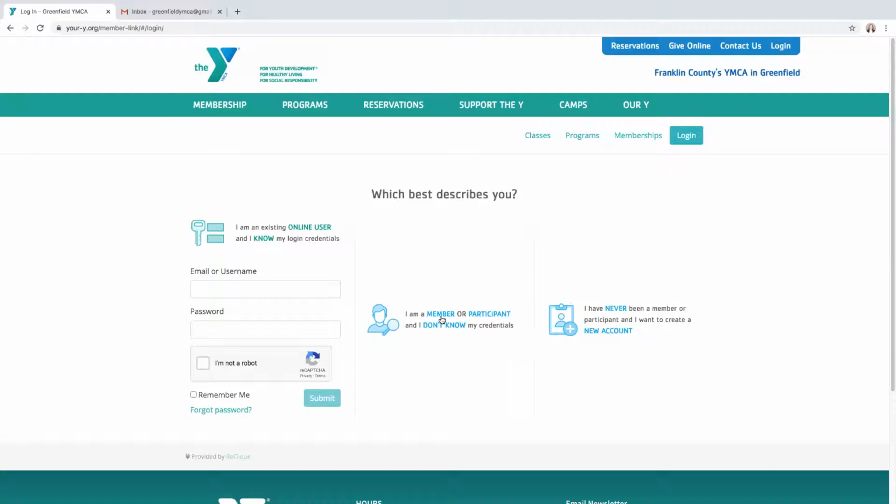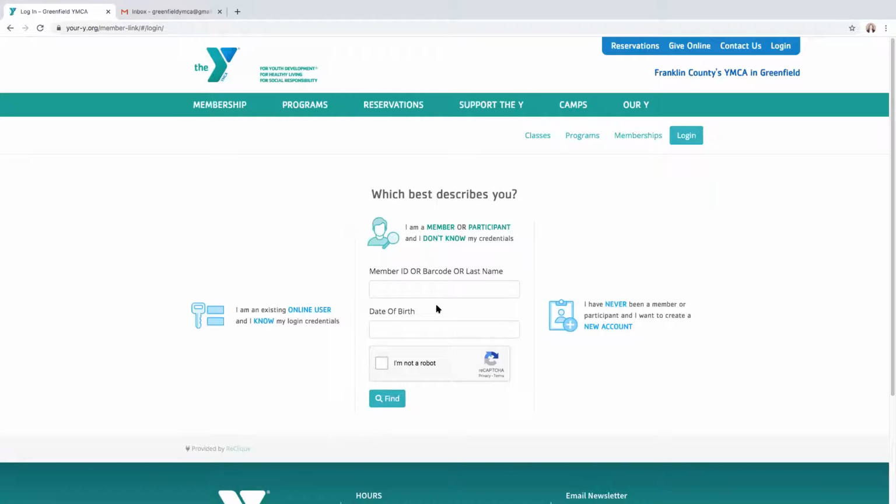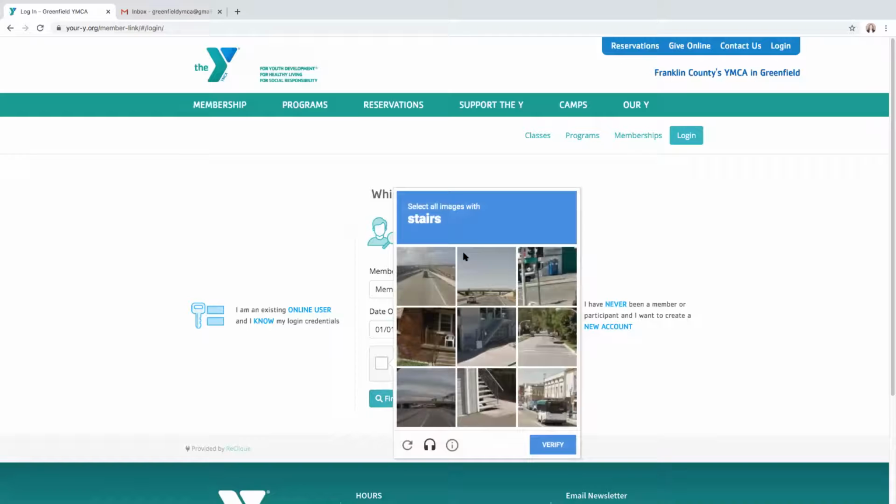So let's start our account. You're going to select this section, and you're going to be prompted to enter your member ID, barcode, or last name. Easiest thing to do would be your last name. And you will put in your date of birth, and hopefully this will work. We get this prompt.